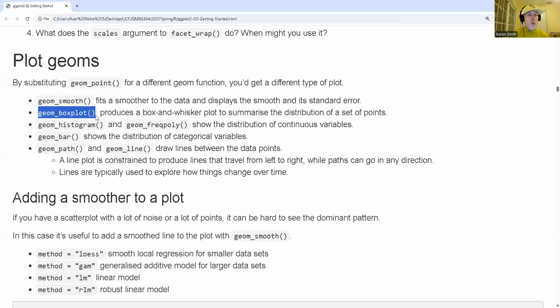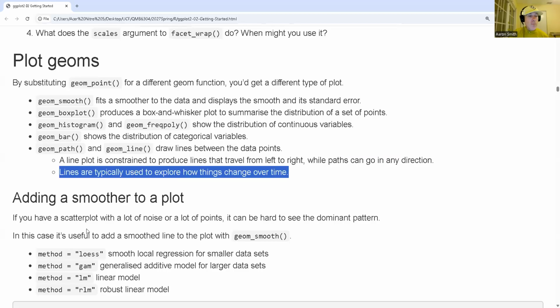Geom boxplot will produce a box and whisker plot to summarize the distribution of a set of points. Geom histogram and geom frequency plot show the distribution of continuous variables. Geom bar shows the distribution of categorical data. Geom path and geom line draw lines between data points. A line plot is constructed to produce lines that travel from left to right, while path can go in any direction. Lines are typically used to explore how things change over time.